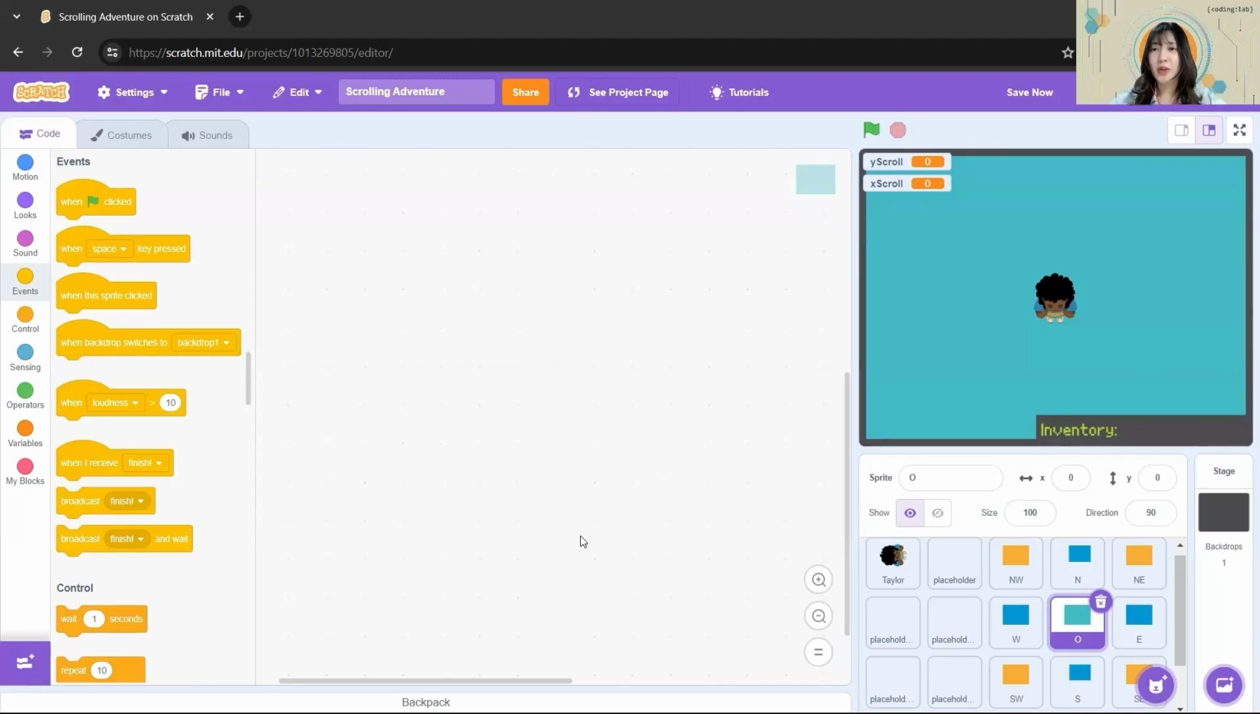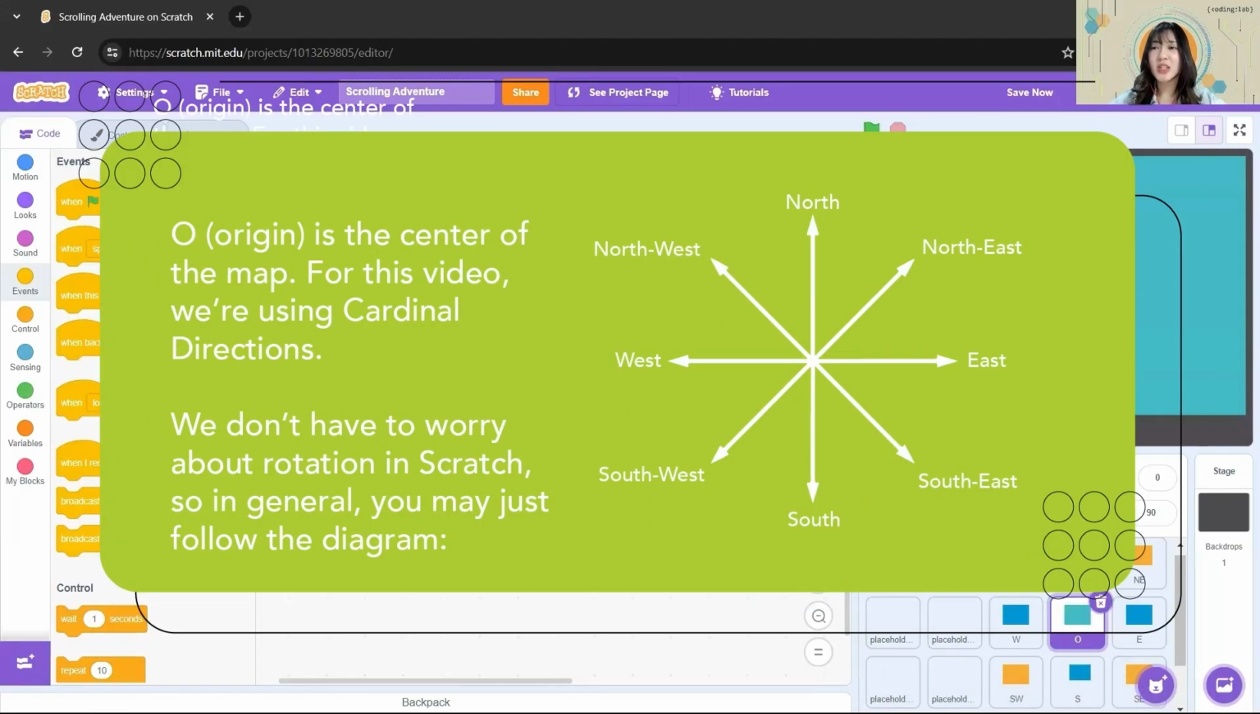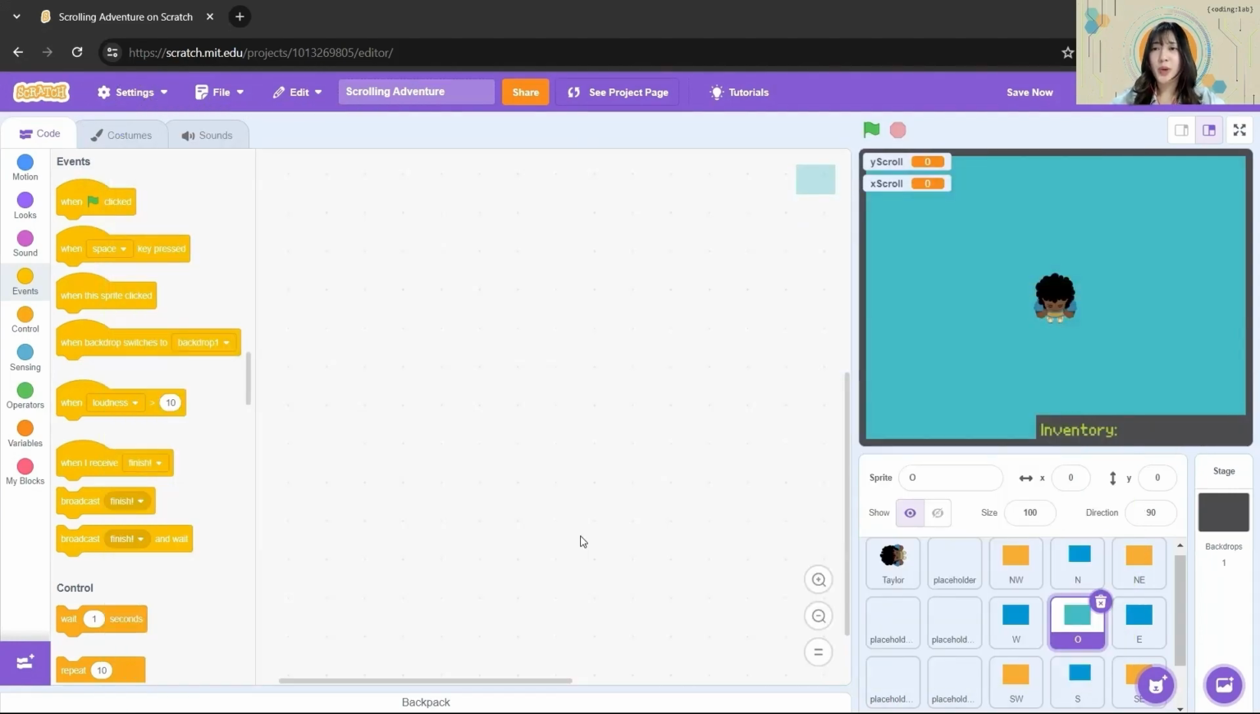They are named based on their locations at the center and the directions from the center. You can take a look at the image on the screen for the various directions. Please pause the video if needed. Let's work on the O sprite first.